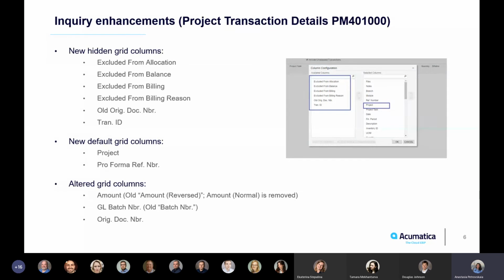We renamed it to old original doc number and moved it to the hidden collection, because we added a new IRIG doc number, which is now more consistently filled and contains hyperlinks to the originating documents that originated project transactions. Then, to the default grid columns, we also added the project column and proforma ref number. And we altered a few columns.